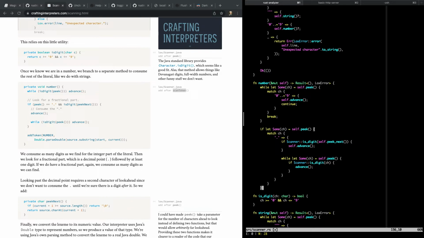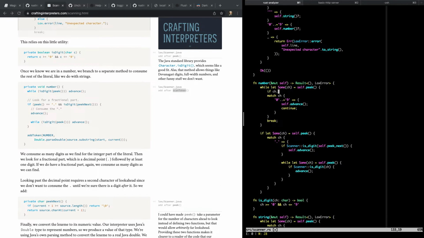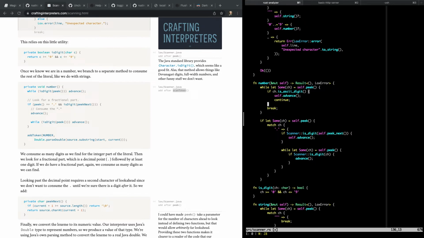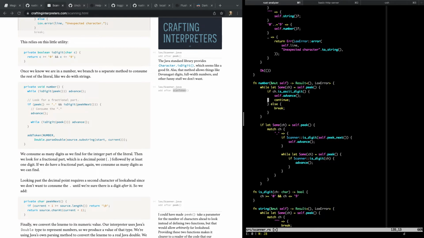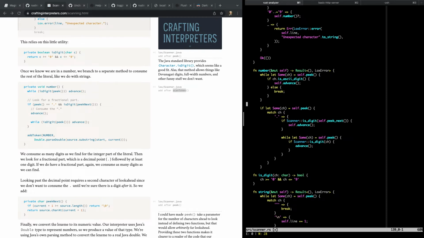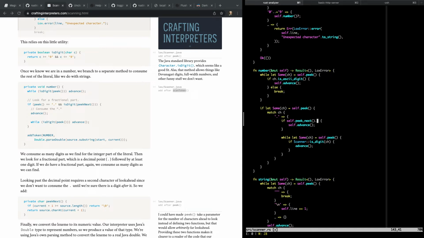Misery says there is the built-in char is ASCII digit. Okay. Right. Self advance and continue. I'm not fond of that. I'm not fond of this either. But that works. And then let's use that is ASCII digit thing. Peek next should return the char, right? Peek next is going to return an option.